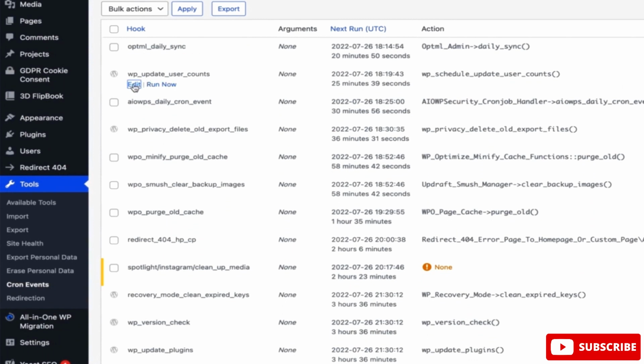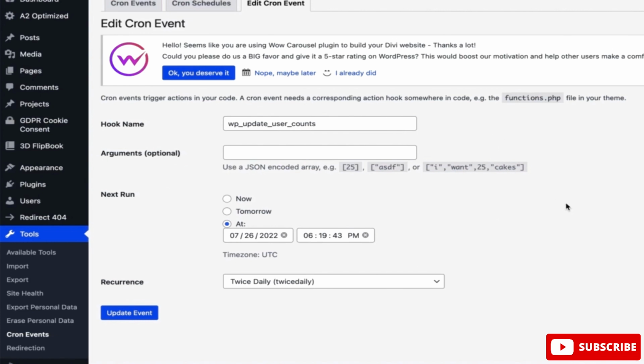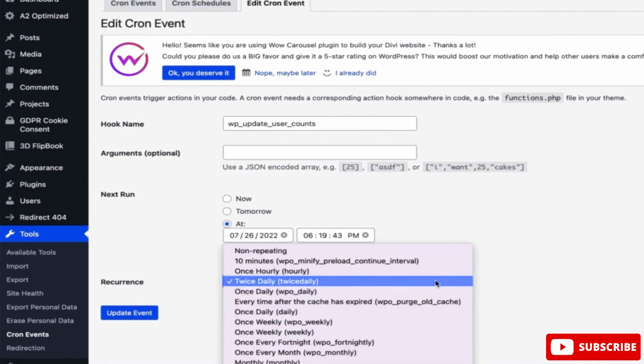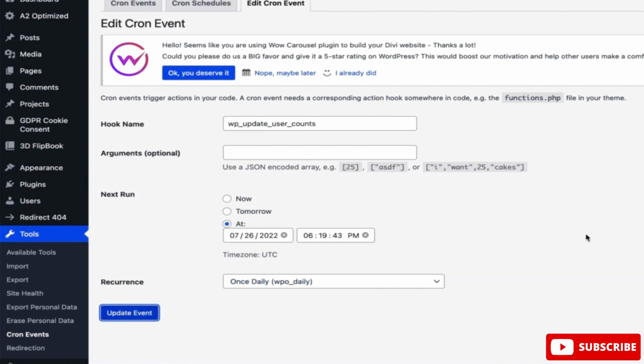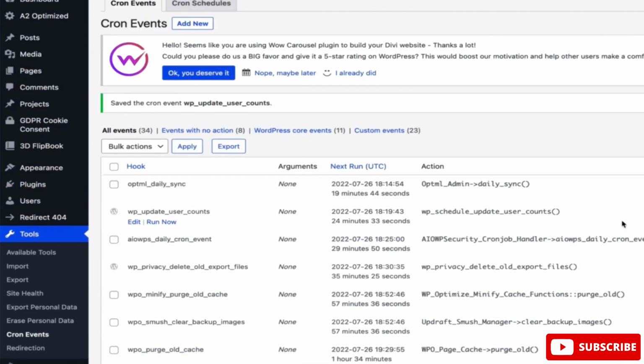So here, we'll make an edit. As you can see, this cron job is running twice daily. We're going to reduce that to once daily. And this simple little change will reduce the number of cron jobs being fired on an hourly or even daily basis, which can help give back the resources that your site needs to run for your visitors when they arrive.